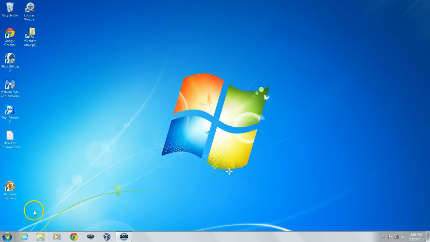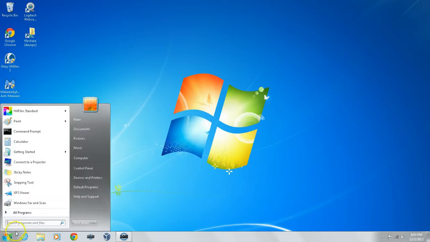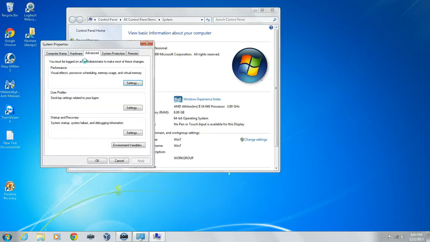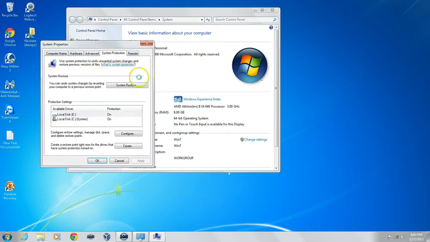To get to our shadow copy settings, we will open our Start menu, right-click on Computer, and select Properties. Once our computer properties open, we will select Advanced System Settings. Once Advanced System Settings open, we will select our System Protection tab. And once we go to that, you will see underneath System Restore, you will see Protection Settings.